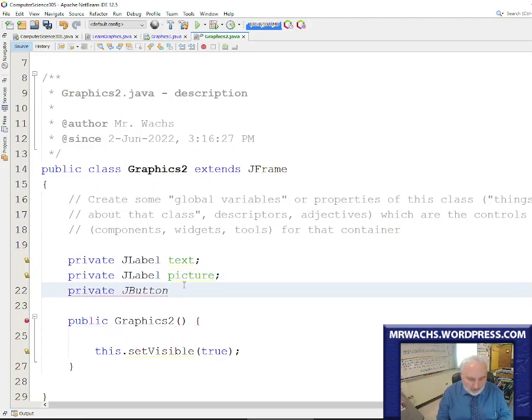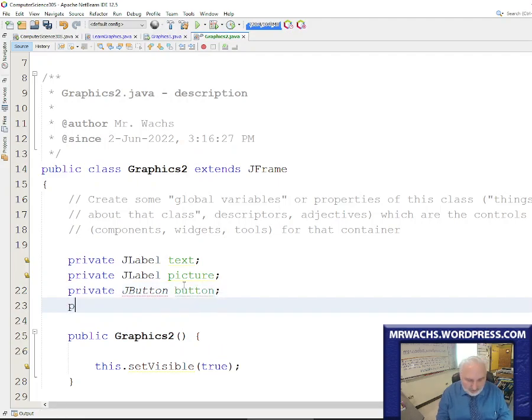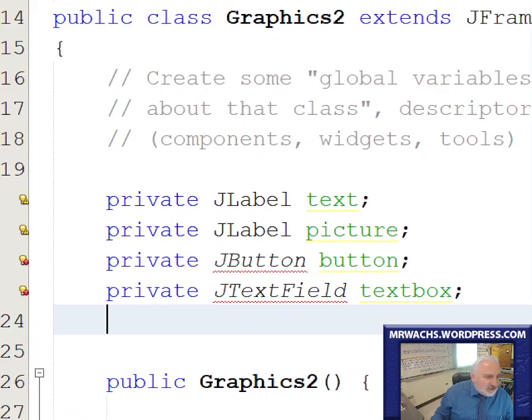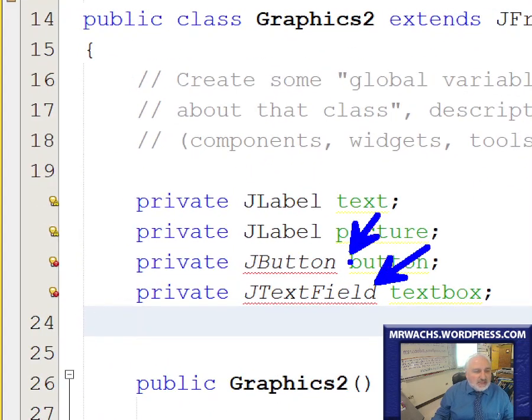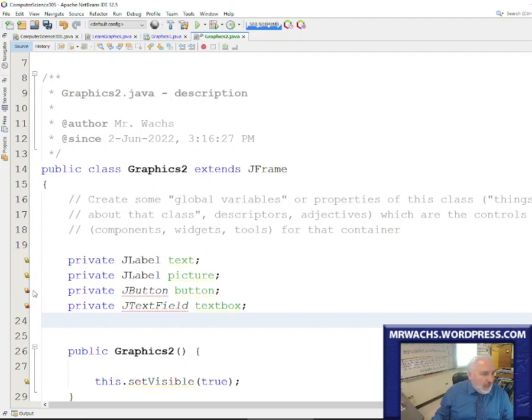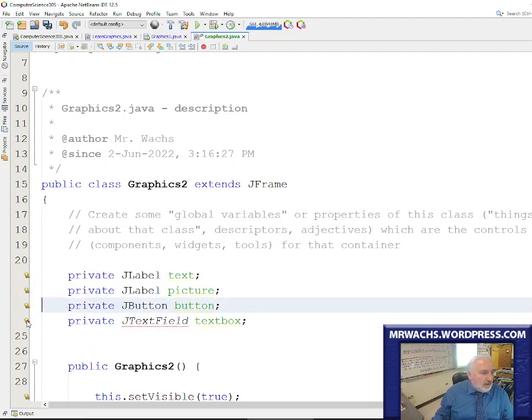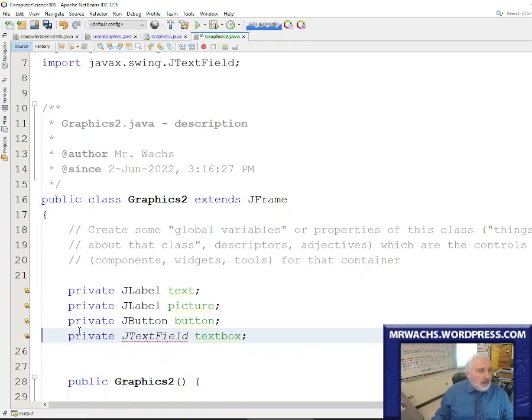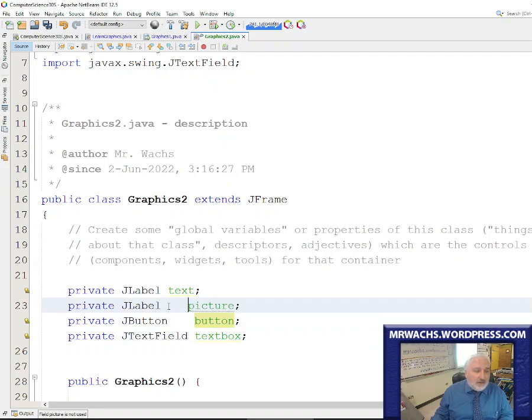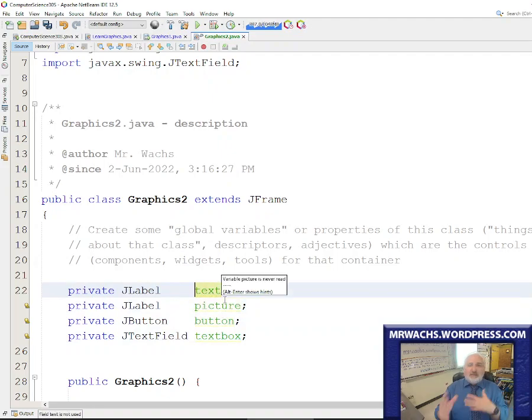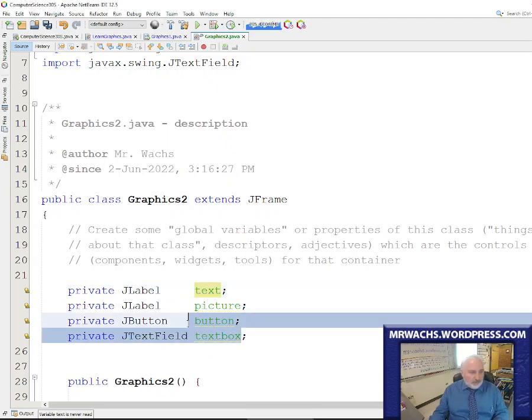I'm going to make a private JButton called button and a private JTextField called a text box. And these two things, a JButton and a JTextField, I'm going to import them. Add import, add import. Now, I don't have to do this. I could have also just done this using the Visual Designer or some mix of the two things, okay? Let me add a few comments to these things as well.